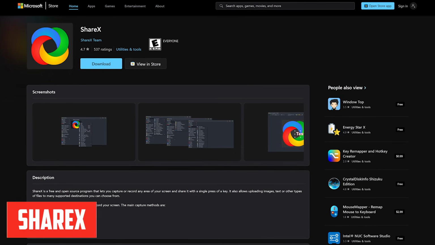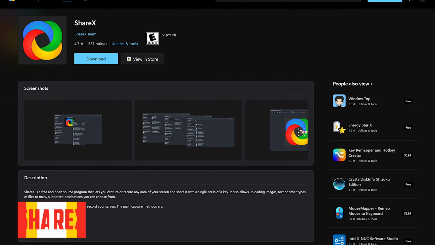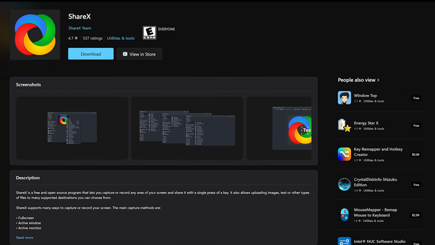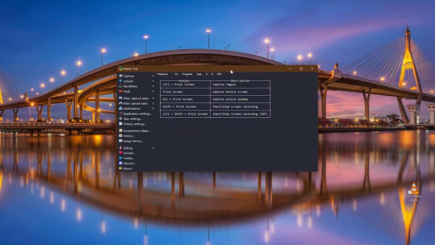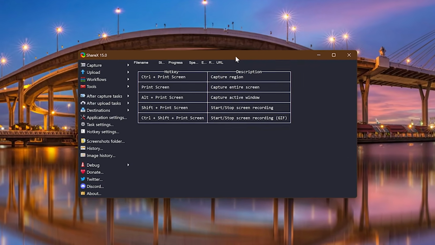ShareX is a free and open source screenshot and screen recording program I've mentioned quite a bit in our free software series of videos. For productivity, nothing matches its feature set. It's packed with a lot more tools than the built-in snipping tool in Windows and others like GreenShot.